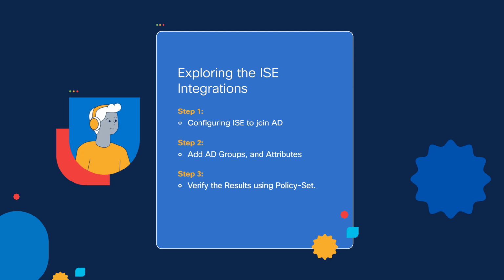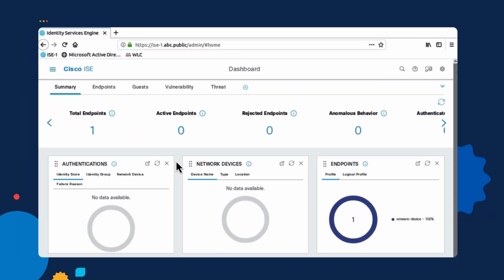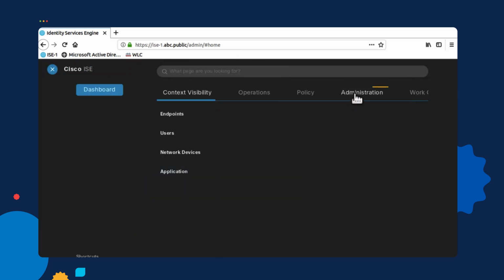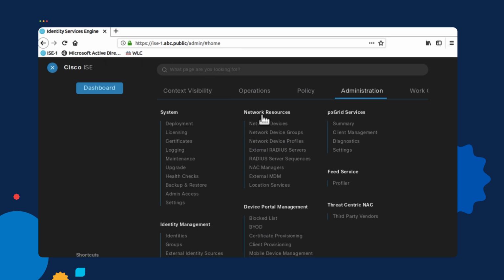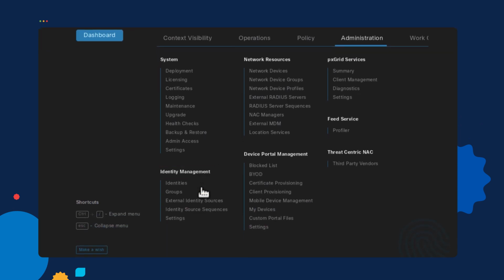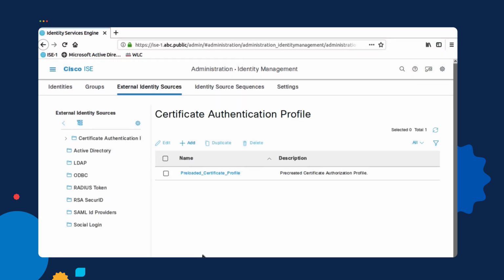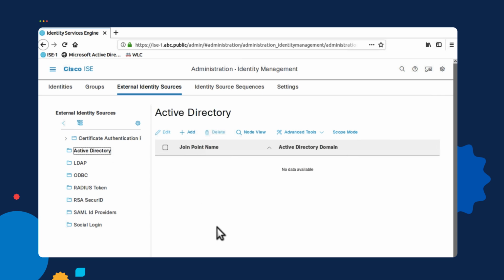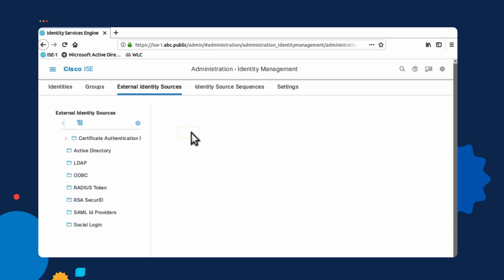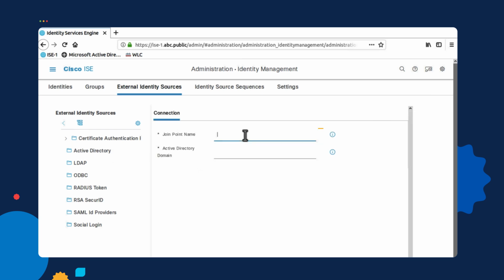In order to start the integration to Active Directory, we will need to go into the left top hand corner menu and select Administration. From Administration, we will then go into Identity Management and select External Identity Sources. From here, you will see on the left a variety of different folders that we can use for integrating to a variety of different identity sources. One of them is Active Directory. We will then select Add, and we will add our Active Directory domain.